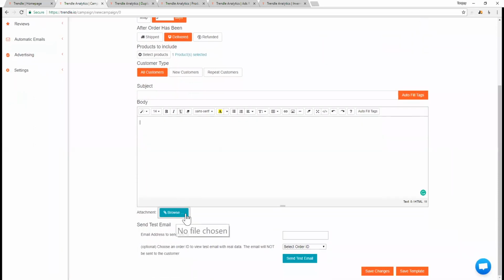I mentioned it before, you can add an attachment. So if you have a PDF which explains how to use the product, which is something I would really, really recommend because it creates more customer engagement, may also reduce your return rates, you can here add an attachment to your emails. The only limitation to the attachment is 8 megabytes because Amazon does not allow more than 10 megabytes for emails. So we limit you to 8 megabytes to be sure your emails go through.